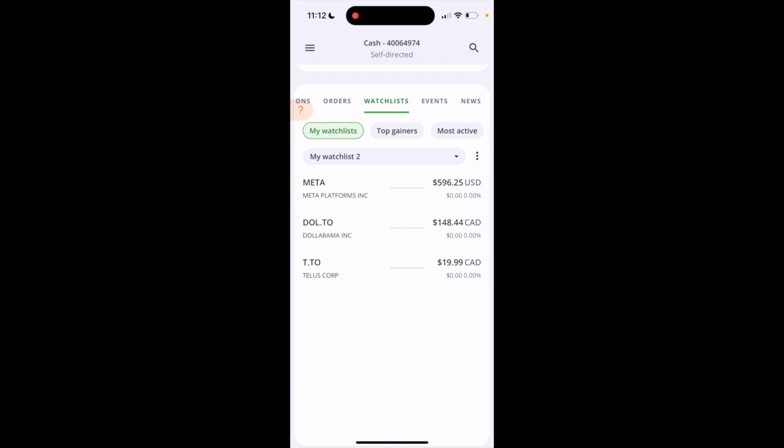That is how to add a stock to your watch list here on the Questrade application.